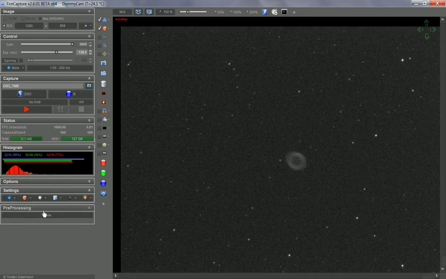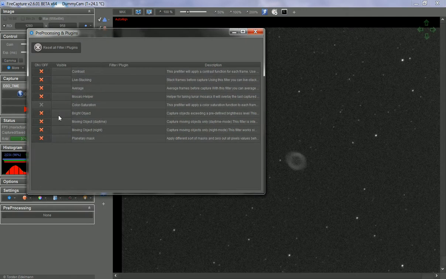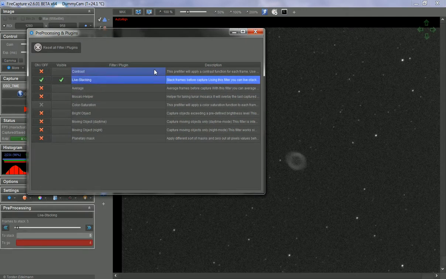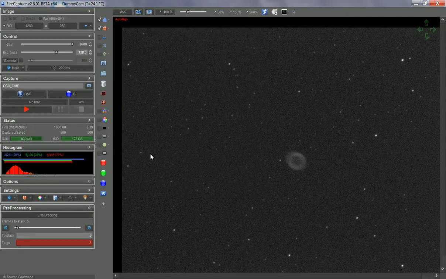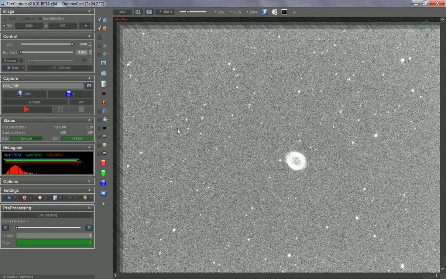Just enable the live stacking preprocessing filter and it will just stack the images. This is a really slow computer, so it really takes time. So now the images are registered, overlaid, and it creates a live stack when using live stacking. So it might be really interesting for deep sky imaging. Okay, let's reset this.